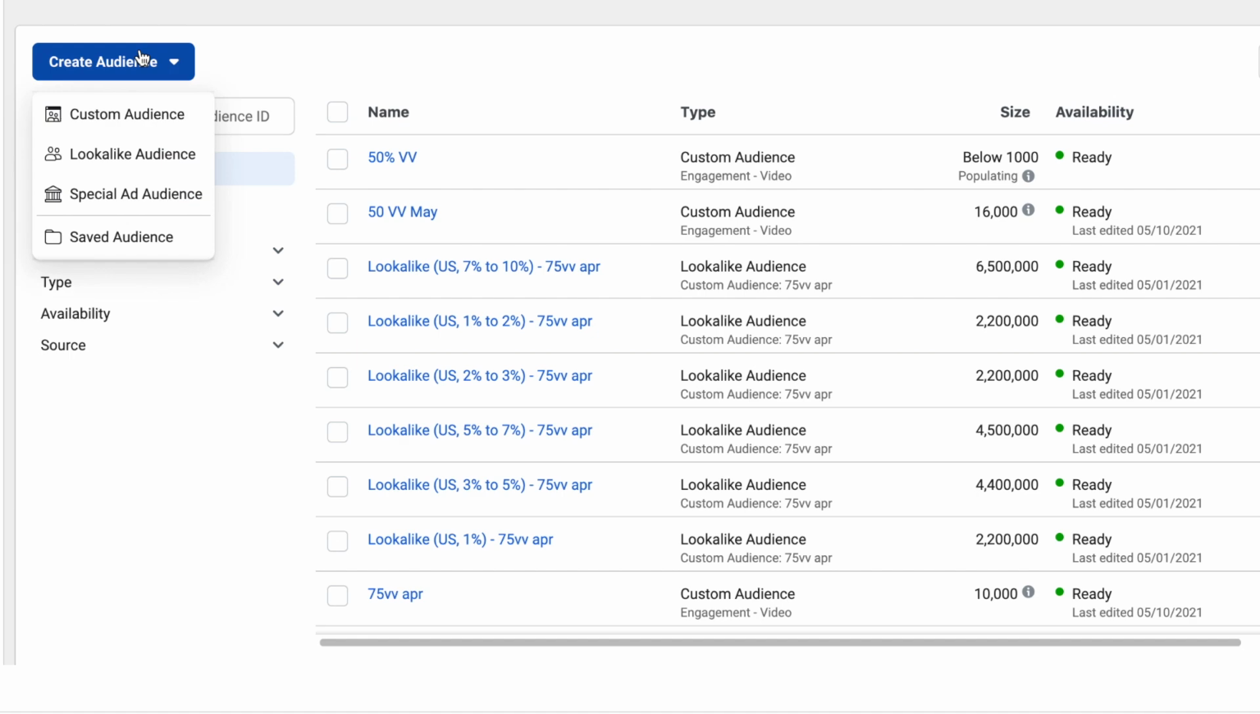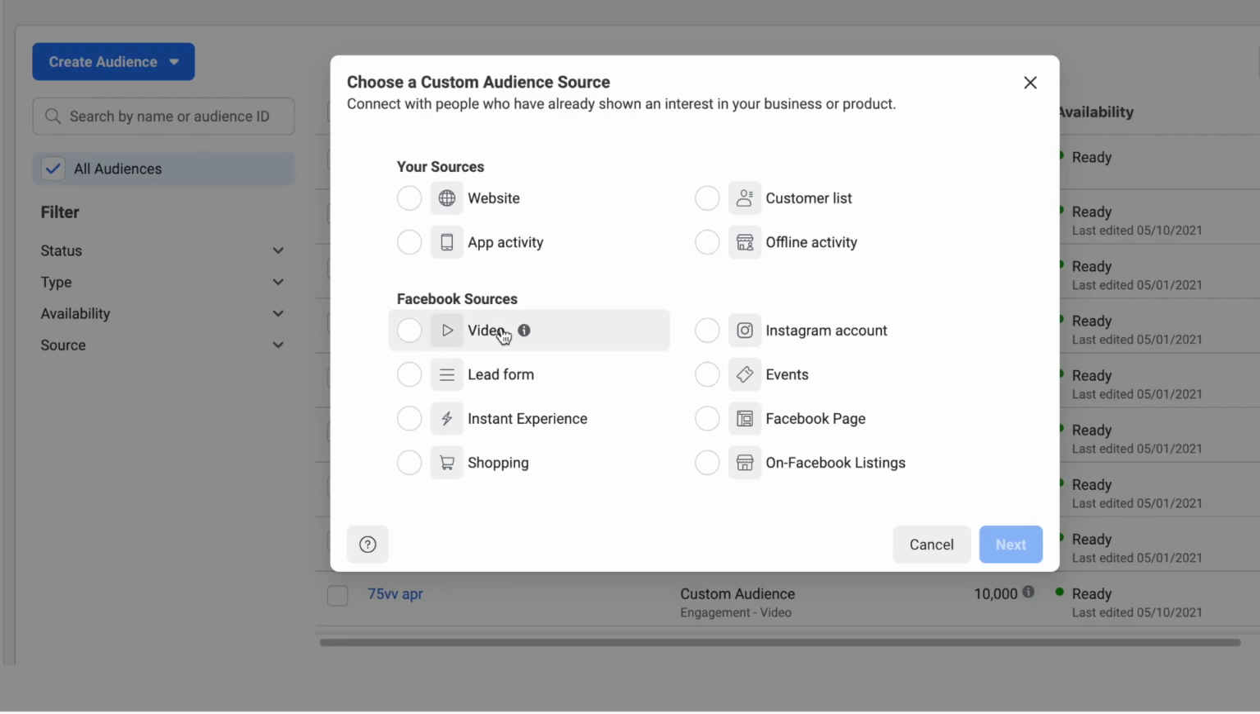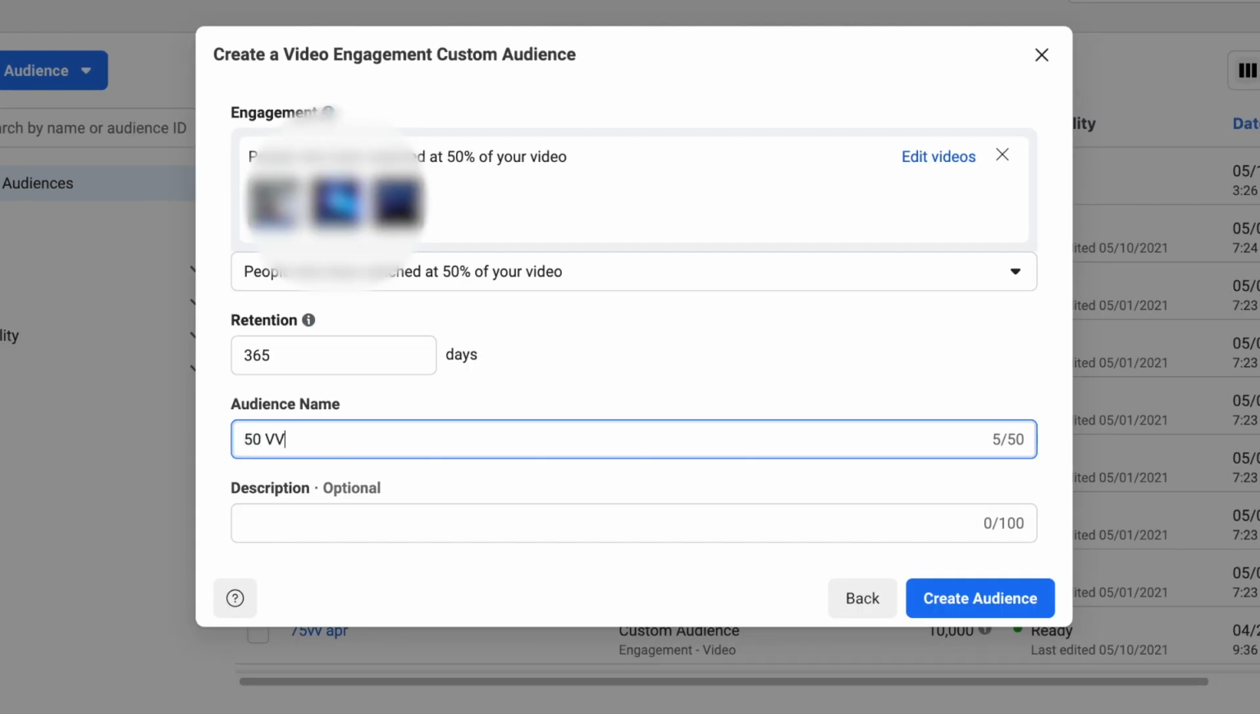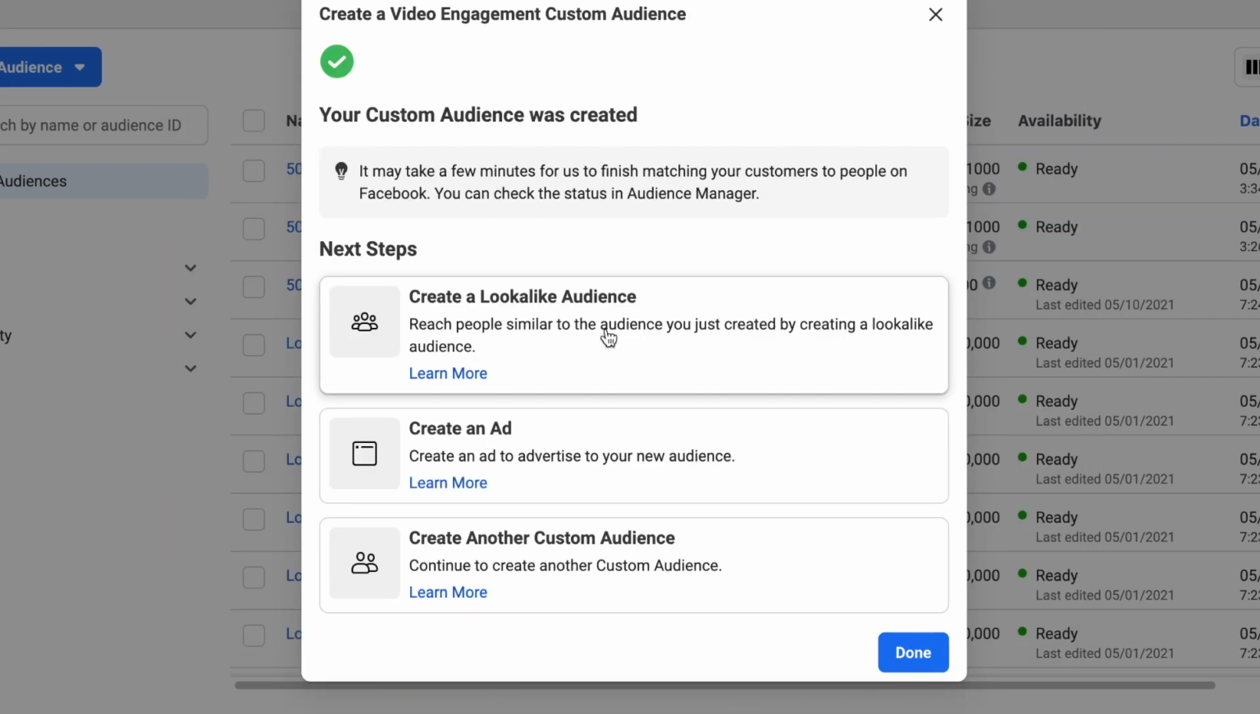And then first, we're going to create a custom audience, which the lookalike audience is based off. So just click here on Facebook sources, video, choose engagement type. And because we want to create a lookalike for 50% video viewers, we select people who have watched 50% of your video. Audience name is going to be 50% VV. And we create the audience. All right, the custom audience with 50% video viewers is done.